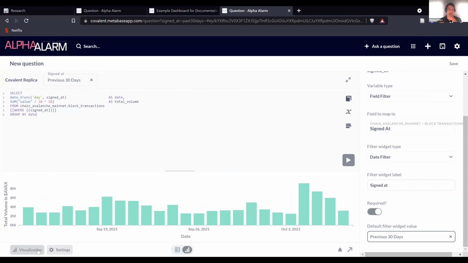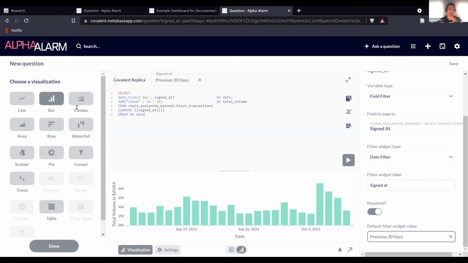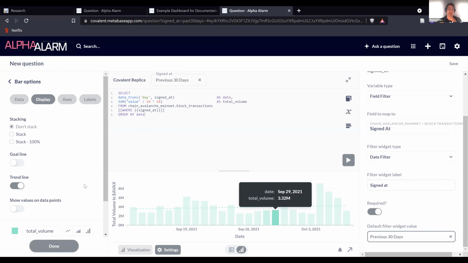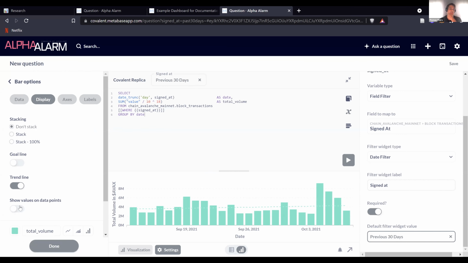What else can you do? If you have different values, you can just put a trend line to see where your data is going, basically, and show the values just on the data points. Let's do it. You can stack it when you have multiple things you want to query.